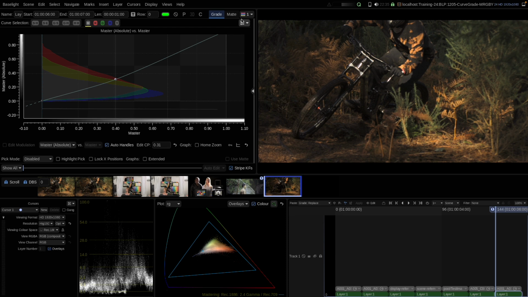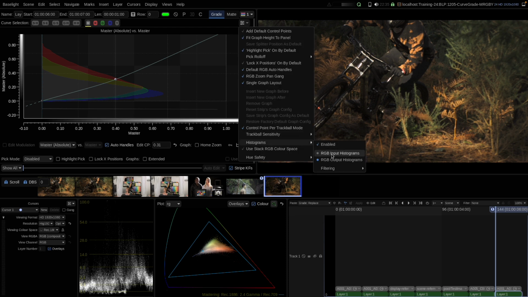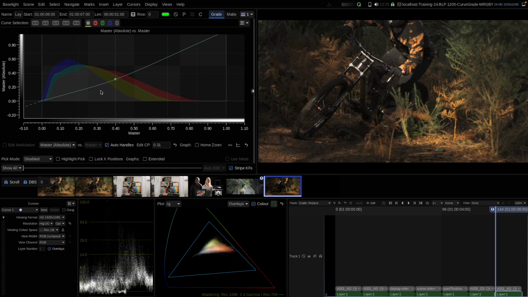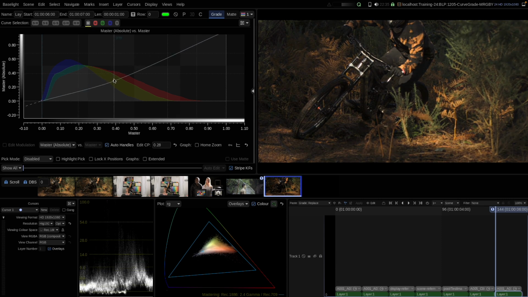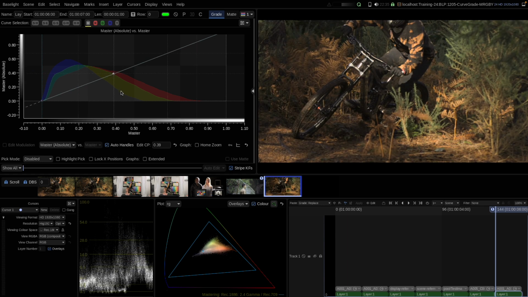But I also show you the other option, which is input histograms. So now we see our histogram of the image here on the input axis, which is the x-axis. And if we move our curve, we can see that the histogram stays locked because it just shows the input values, but not the output values. Some people might prefer to work like that.